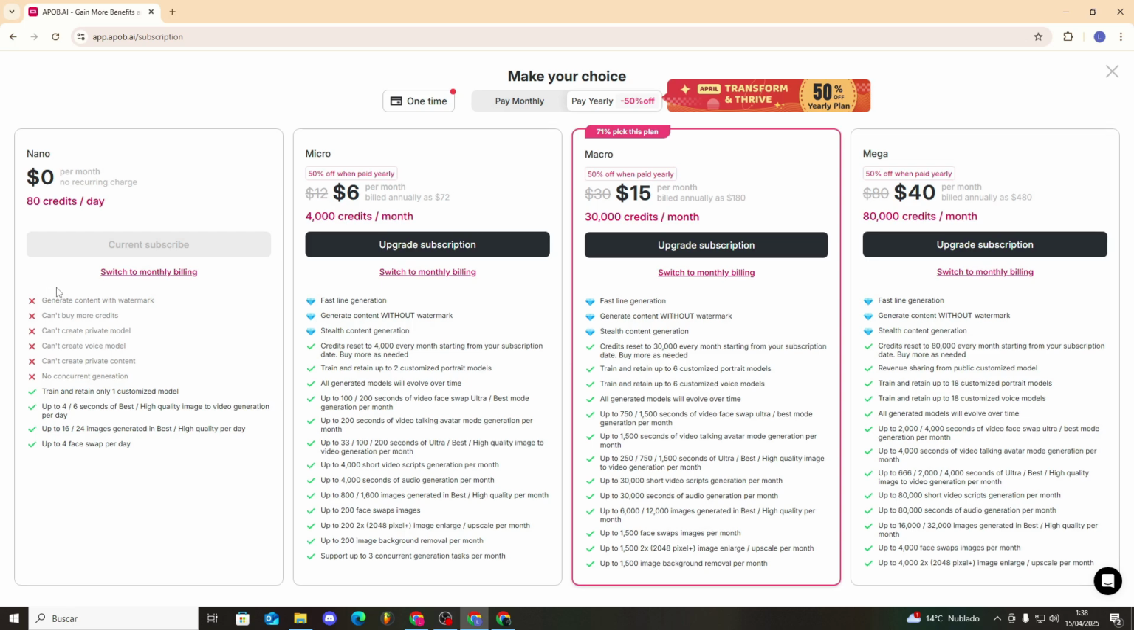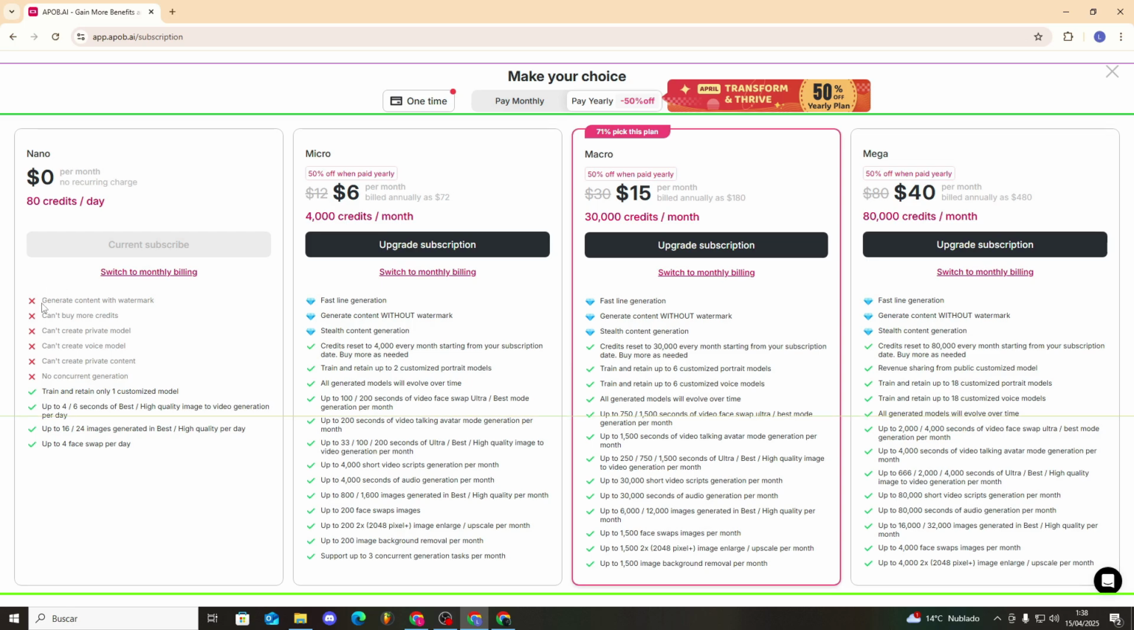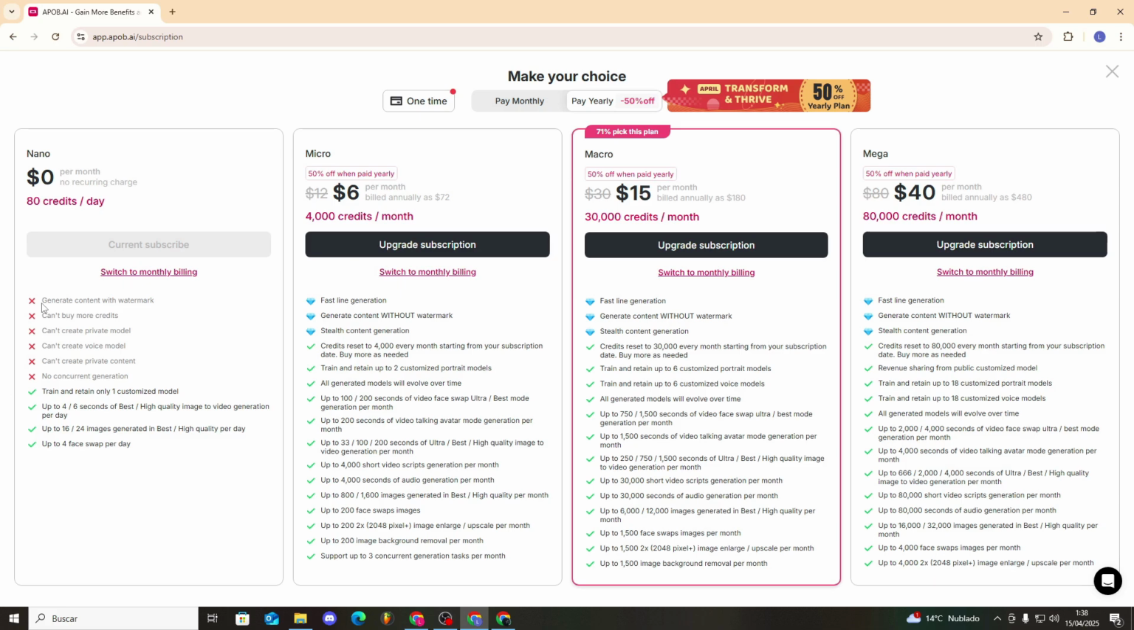First, we have the free plan that gives you 80 credits each day. This means you'll have 80 credits to spend daily, which will regenerate. However, all images will be generated with a watermark. You won't be able to buy more credits or create private models. That is, models that others can't see. You also won't be able to create voice models.